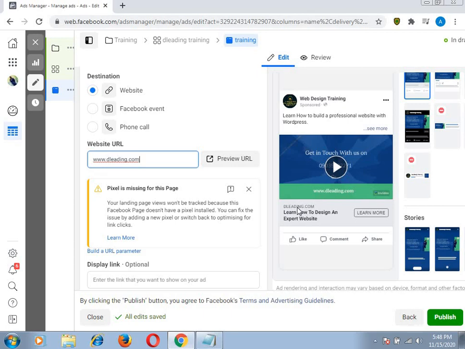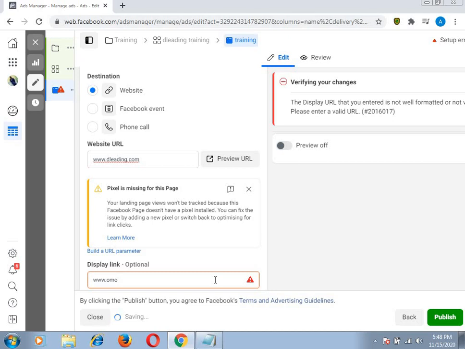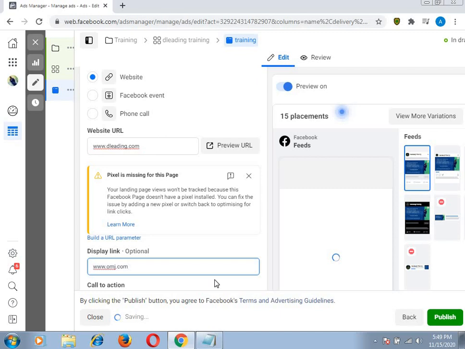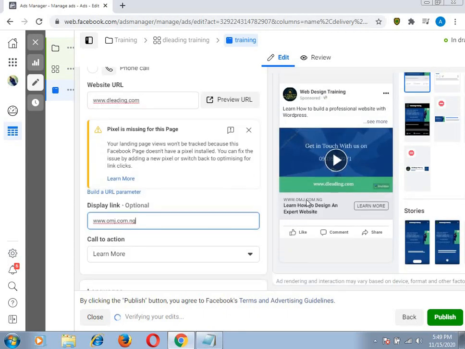So let me put something else here. It's showing Dleading.com now. I can come here and put www.omj.com.ng. That is my first website. Now this is what it will be showing. If you scroll down, can you see it's showing omj.